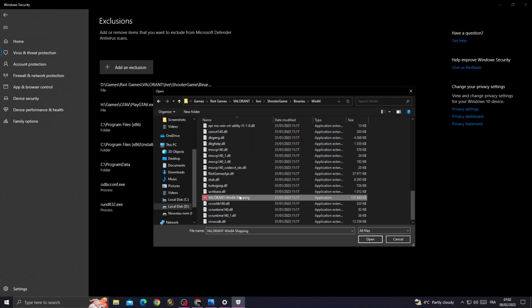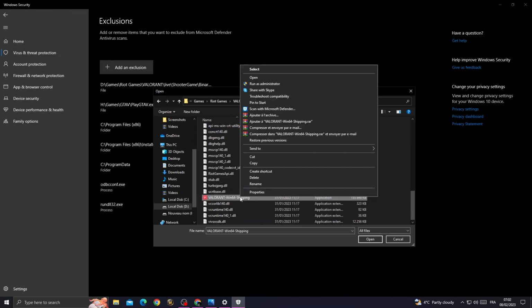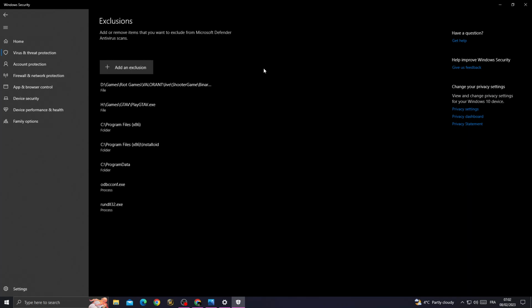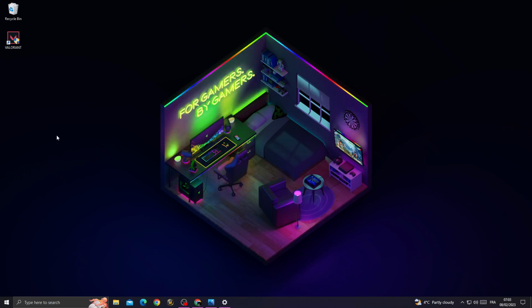Scroll down until you find Valorant, right click on it, and then click select, and that's it. Now just restart your PC and you will find that your problem is fixed.